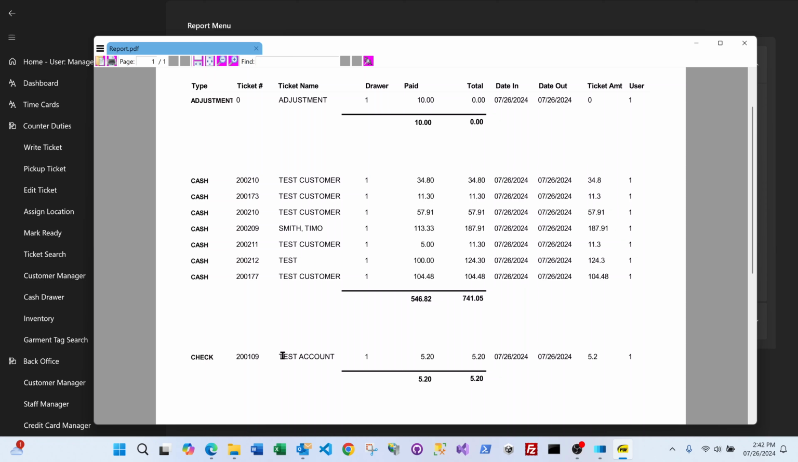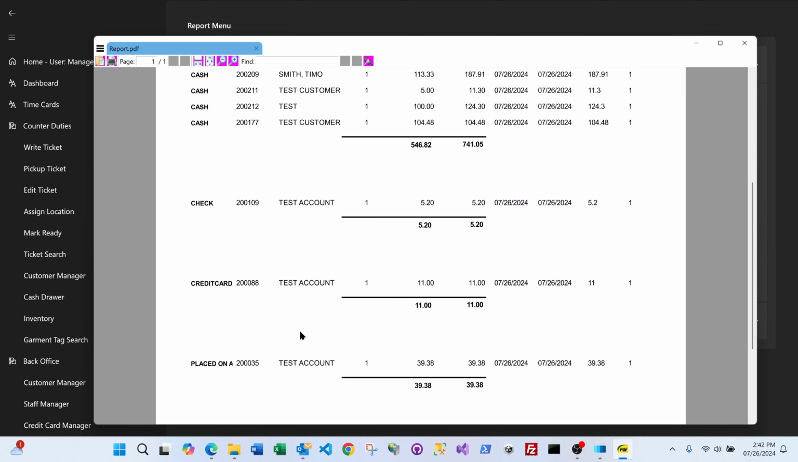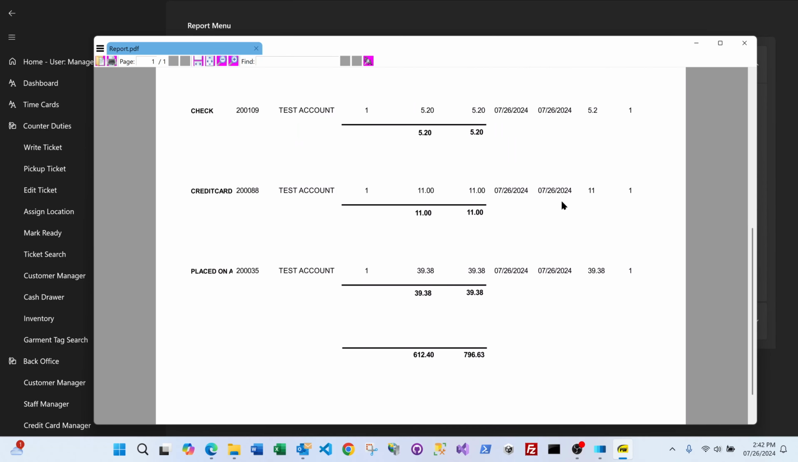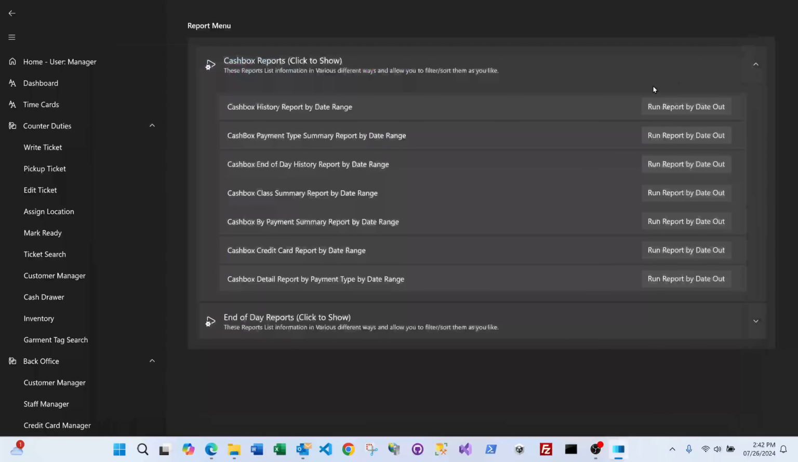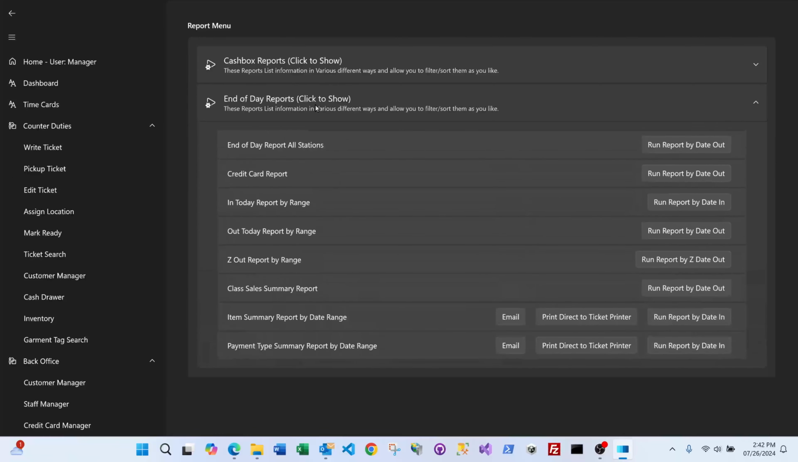And then it shows by check, and then credit card, and then placed on account. So you have a total dollar amount for each day that you want to run this, and that's a pretty powerful report. Let's close that and go to the end of day reports.